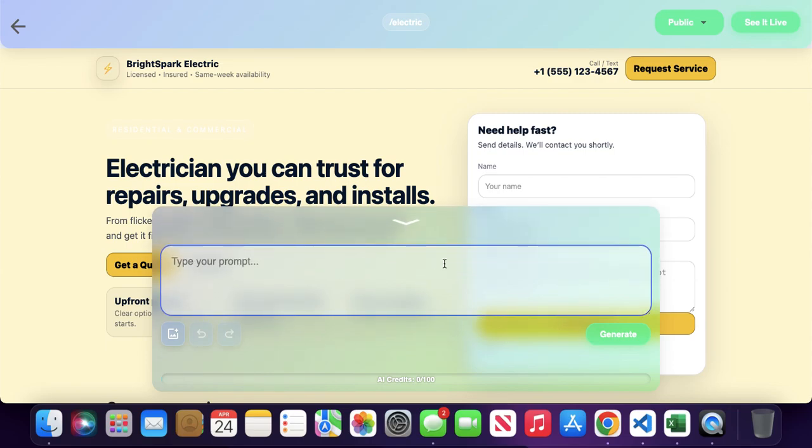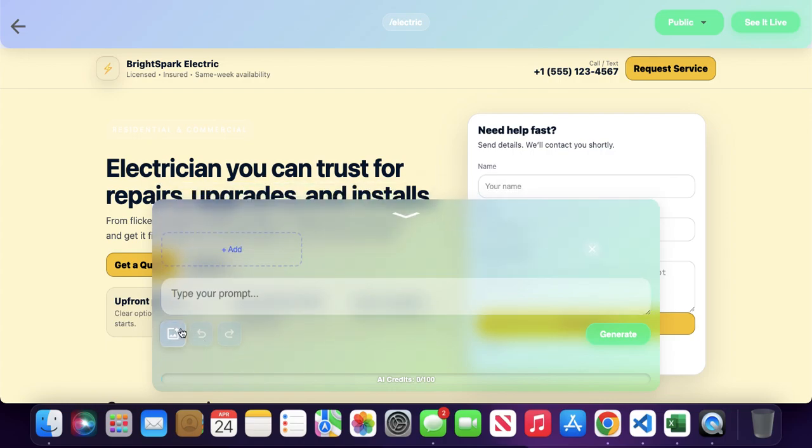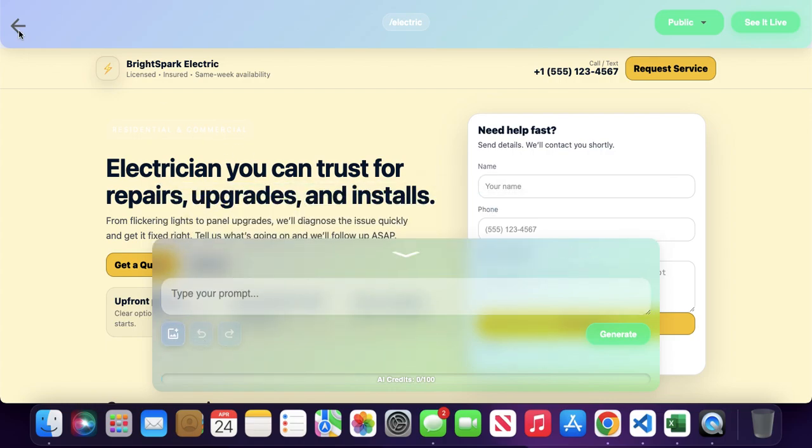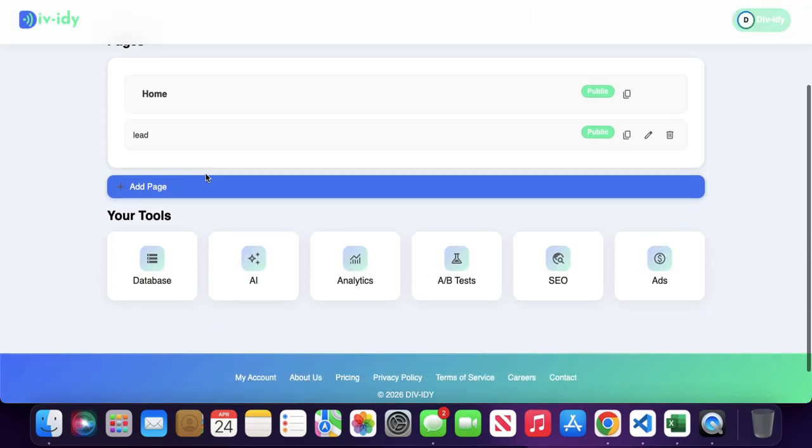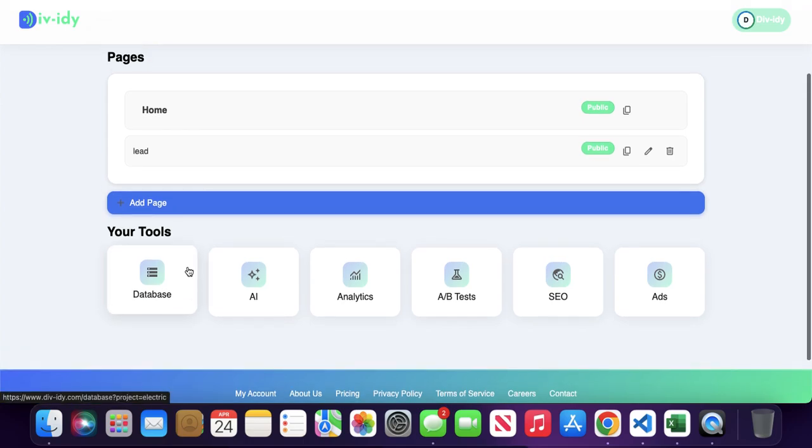If you want to build something, you just type it in a prompt. If you want to add images, you just click a button. If you want to make edits, again, you just type a prompt. You don't have to know how to code. You don't need to even be very technically good on a computer in general.